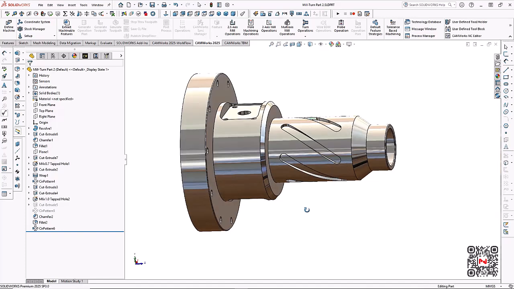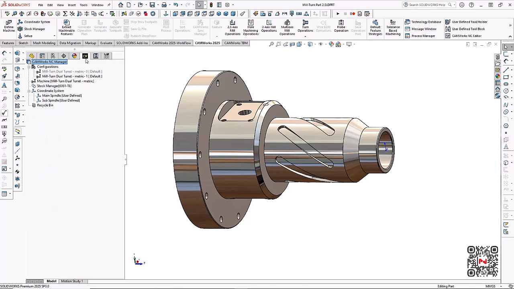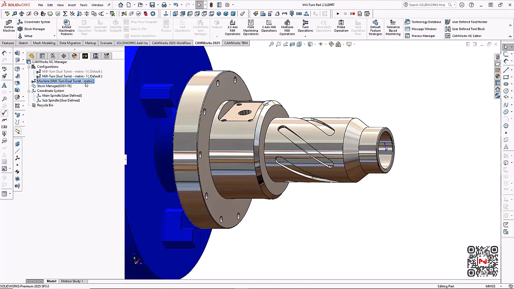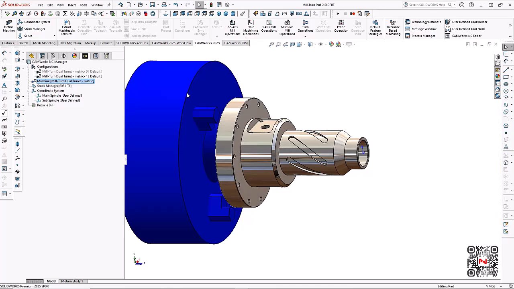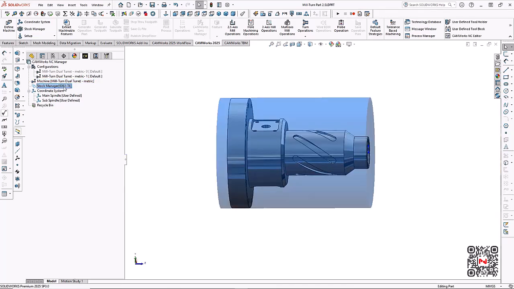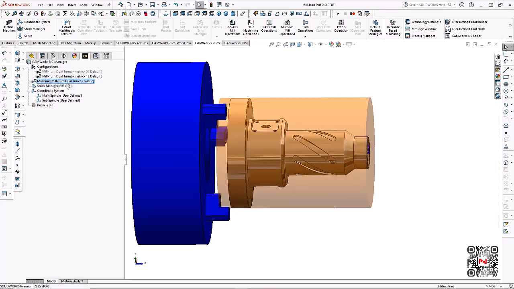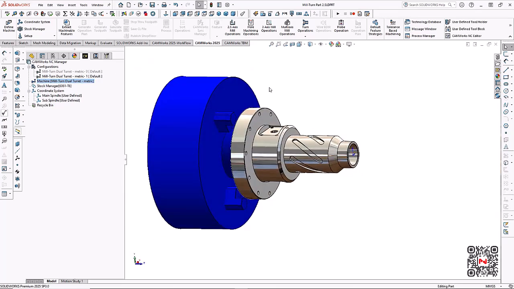programming this with a conventional CAM system would take quite a bit of time, probably an hour or more. But let's see how we can program it using CAMWORKS. So I'll go to the CAMWORKS feature tree, and my default machine is my mill turn machine. You can see the chuck there. There's also some stock that I have defined here, and you can see the stock being held in the chuck there. So let's start doing our programming.